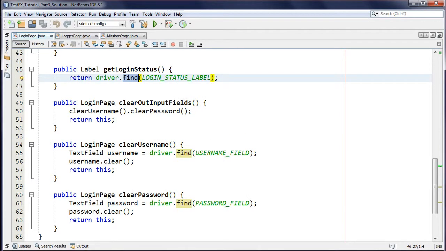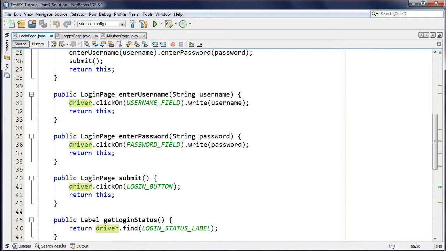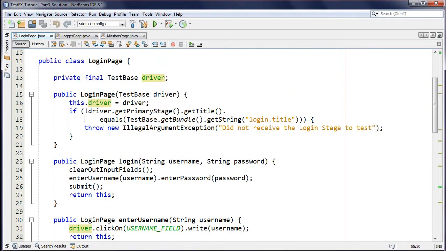And also, there are no asserts in here. You could have asserts in here. Some people like to put their asserts in here. I am not one of them. I like to put my asserts in my tests, and the driver code and all the action-based methods in here.